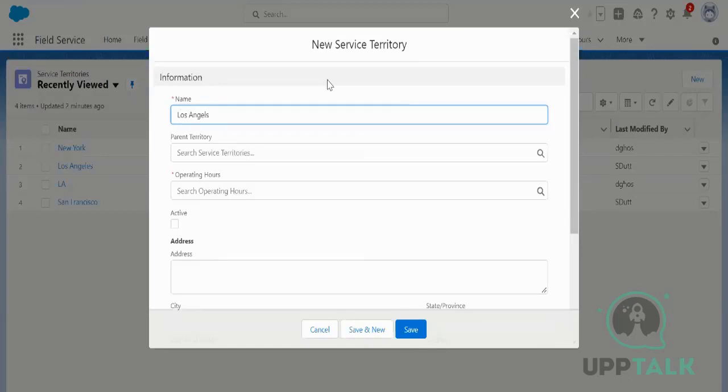Now, this can also be functional territories, such as field sales and field service. For example, I may assign a mobile worker with a home base of Los Angeles to the Los Angeles territory. Just like the mobile workers, dispatchers are also assigned to the service territory. When they are working in the dispatcher console, they see only the territories that they manage. So dispatchers can also be assigned to the service territory.